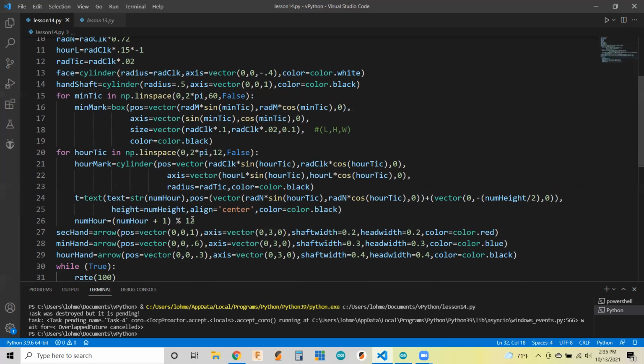Anyhow, and then also just incrementing our numbers, starting at 12, and I'm actually incrementing, but then using the modulo operator to keep the numbers 12, then 1, 2, 3 on and on up.